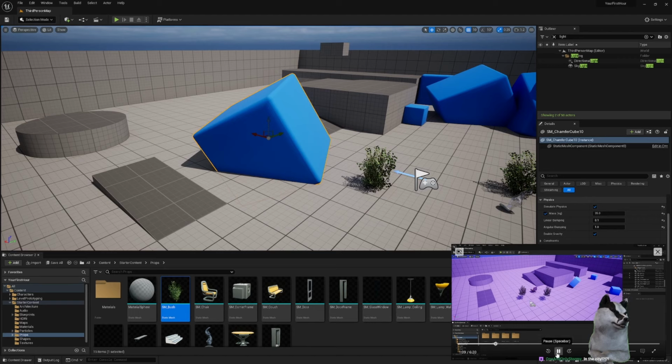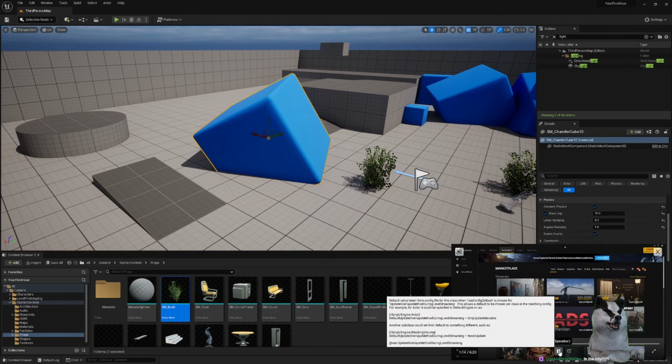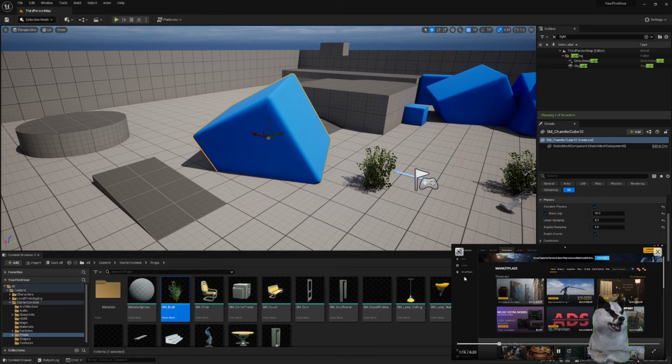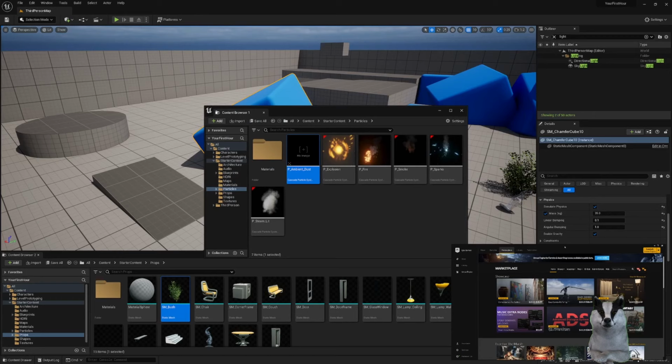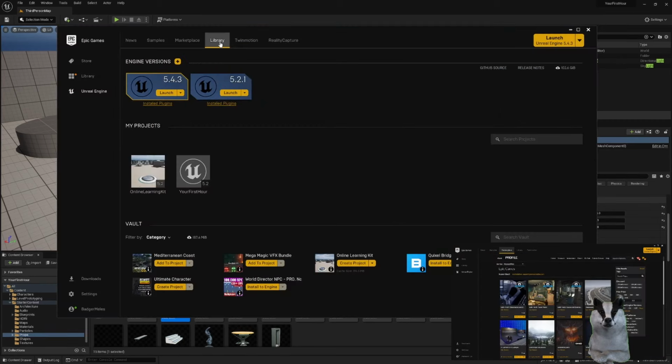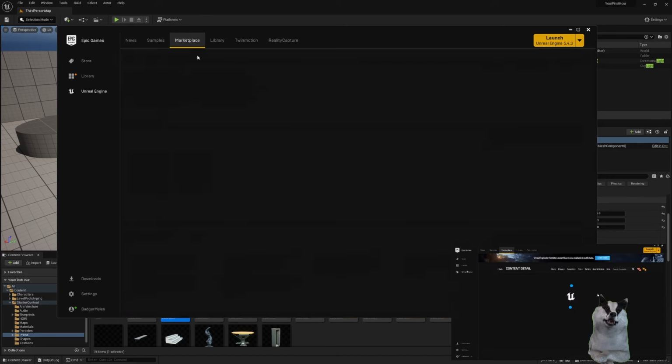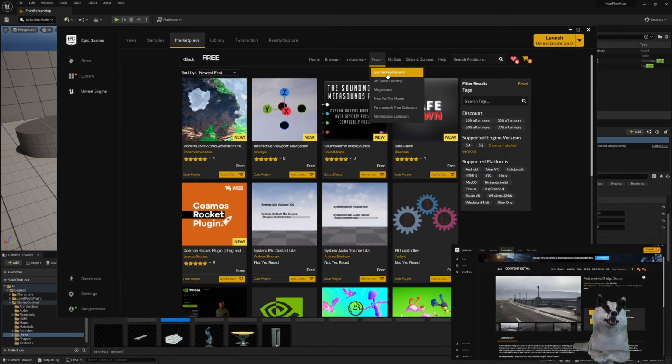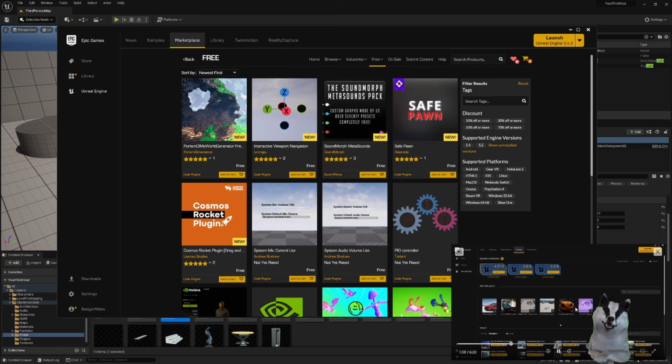How do we add additional content from outside of the editor? On the launcher, we have access to the marketplace. Now, we already went here before when we created our project using the online learning kit. If you haven't done that, make sure you go ahead and do that now. This is where you can find free and paid content. For example, we go to free, Epic Games content. We can find something we might want to add to our project by going to that item. We could purchase that item, and then we could add it to our project or create a new project with it. Back inside of our library.